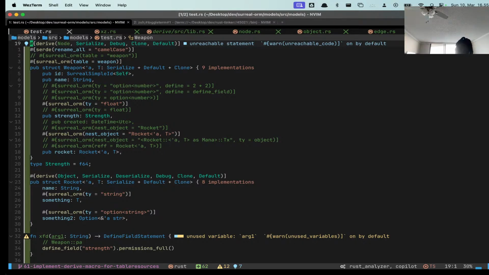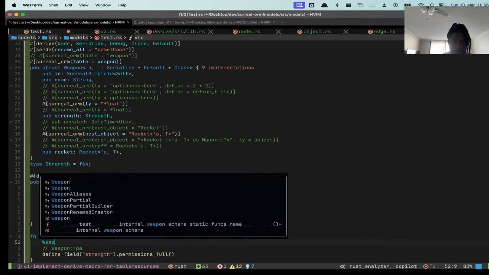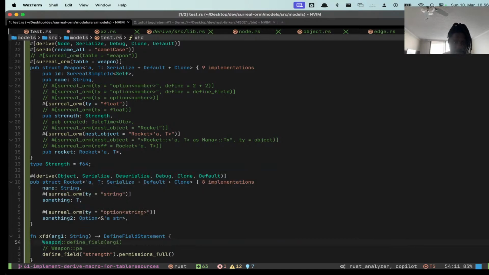So this compiles now, and with this you would be able to do something like, let's go to line 30 and we can say weapon, like weapon of mass destruction.